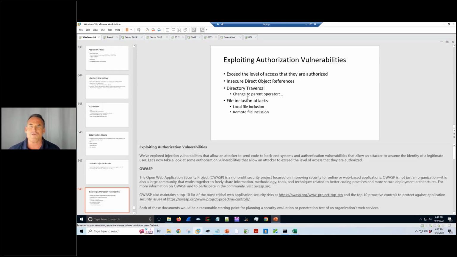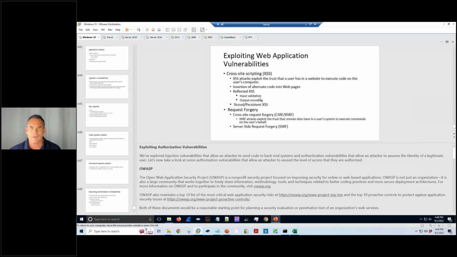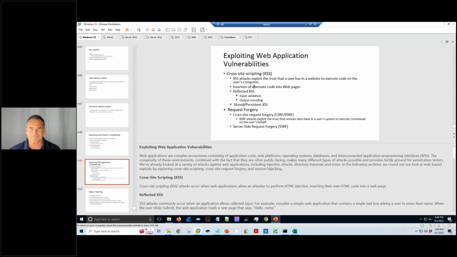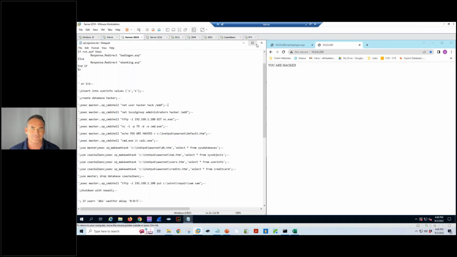All right, local file inclusion attacks, you're calling either a local file to be included in processing, or a local file to be displayed in the request. A remote file inclusion calls your file from a remote location and typically executes it locally. All right, cross-site scripting. We've got an example of that too.